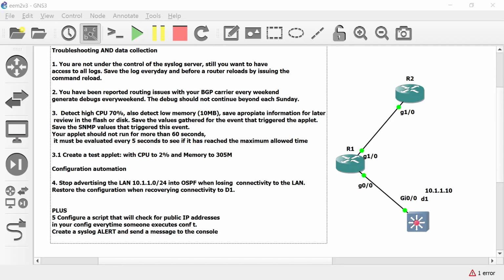This is the Embedded Event Manager Lab. Let's go to the first part, which is the troubleshooting and data collection part. Action item number 1: you're not under the control of the syslog server. Still, you want to have access to all logs. Save the log every day and before the router reloads, when someone issues the command reload.